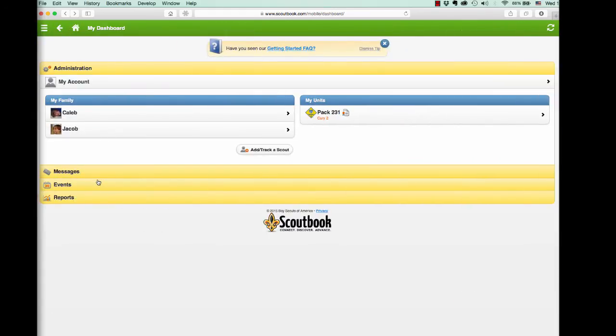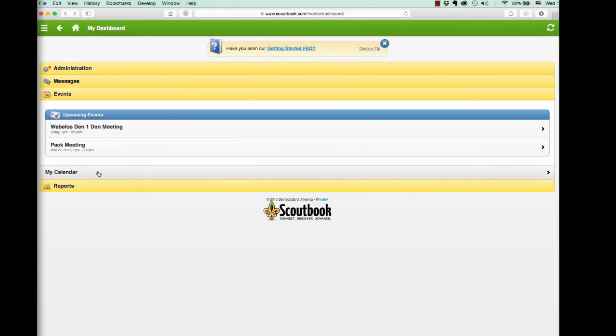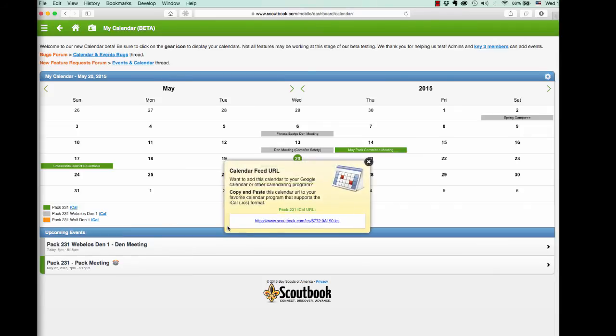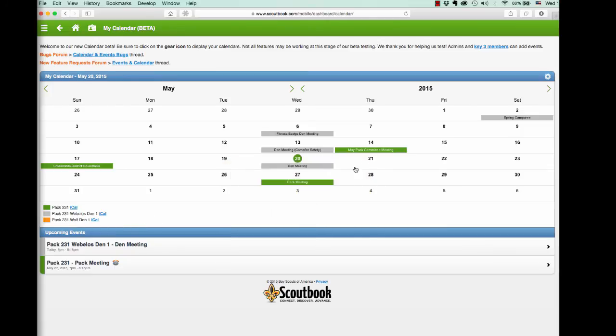There is also a calendar. If you click on events, you can click on My Calendar, and this shows all the events for the pack and the den that your son belongs to. And also you can subscribe to these calendars. So if I wanted to subscribe to the pack calendar, I could click this little link here and use this URL in Outlook or Apple calendars to subscribe to that calendar. I believe you can also use these links to subscribe to these calendars in Google Calendar.